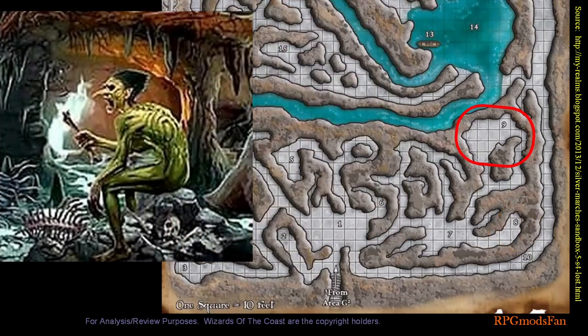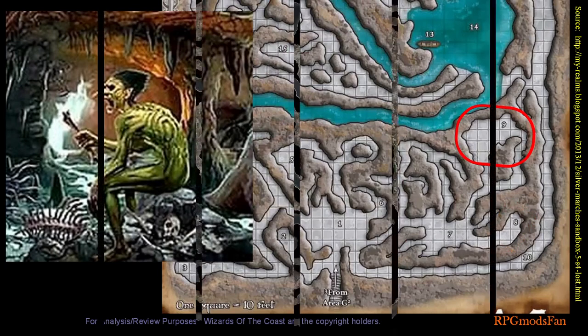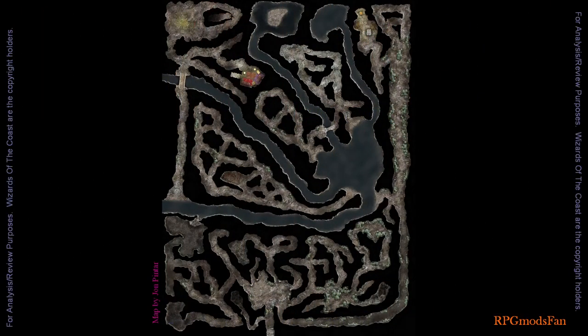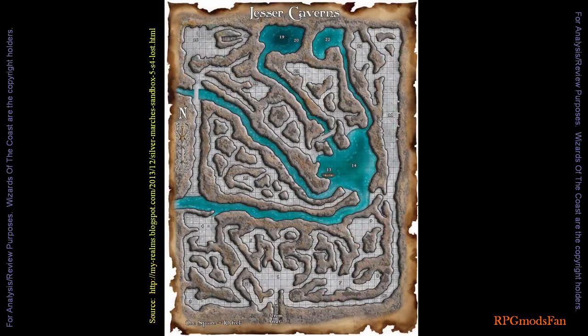Living in stinking filth and refuse, in cavern number 9, are 4 trolls. The waters of the underground rivers and lake are ebon-hued in color. However, I like to use the color maps that I found on Blogspot instead, because it is easier to decipher where the rivers and lake are.